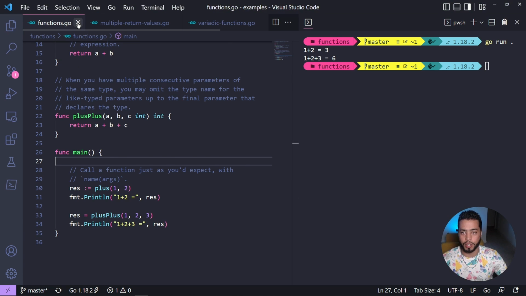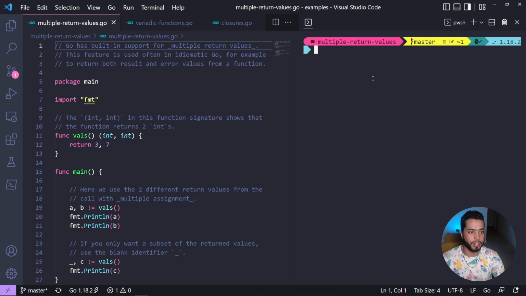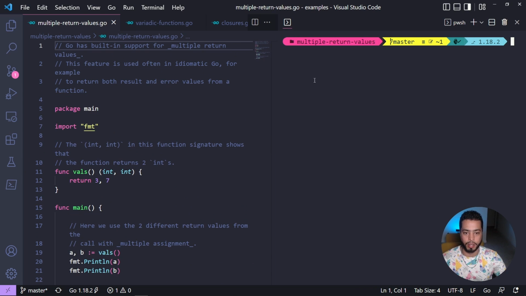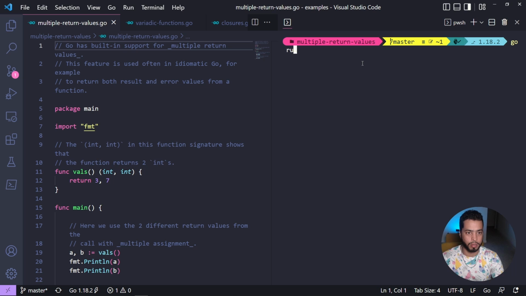I'm going to close this, open the file. As usual, we're going to go up one folder, and then let's take a look here at this folder, multiple return values. That's great. And then let me just expand it. The name here is slightly larger. Here we go. That's good. Yeah, so let's run it, right? So go run. Oh, the terminal got a little bug there. Go run. Oh, I think it's because I put a dash at the beginning. Here we go. So let's just run.